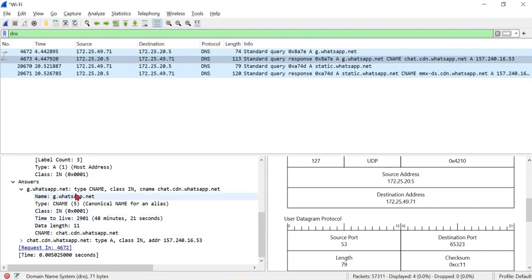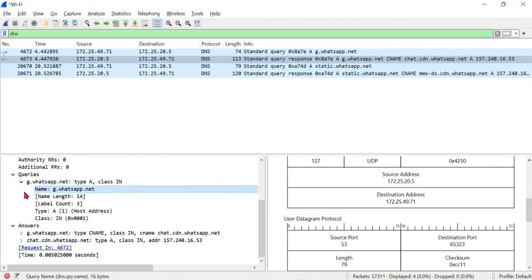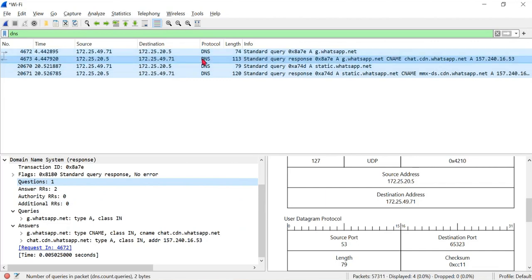At the end, it is basically going to the name. This was the address, and then there was a reply. The reply was basically the address 157.240.16.53, and the data length is 4, so 4 bytes. Time to live is given also, which we have studied. So there was a response, and in that response there will be an IP address with respect to that domain name. This is how we can monitor the DNS protocol here.